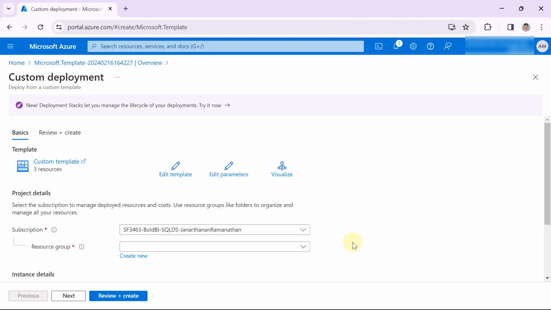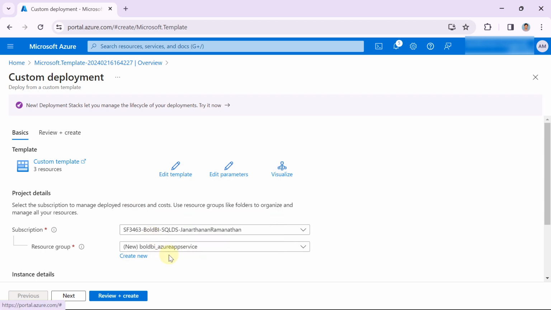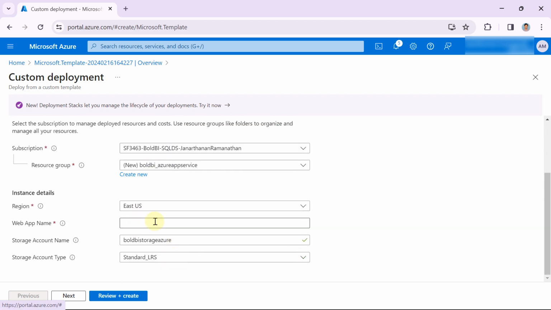Next, select your Azure subscription and create a new resource group by clicking Create New. Name the resource group and click OK. Next, select the appropriate region and provide a name for the application. The domain URL for the application will be created with this name.